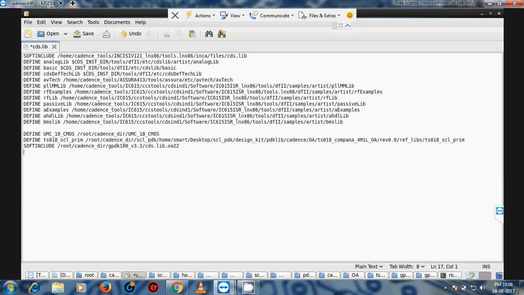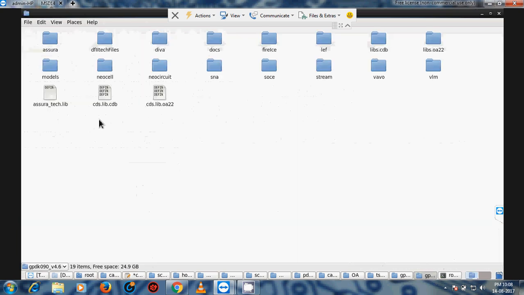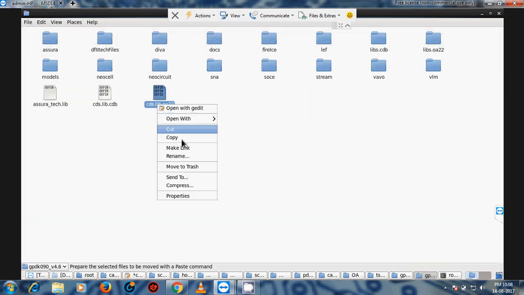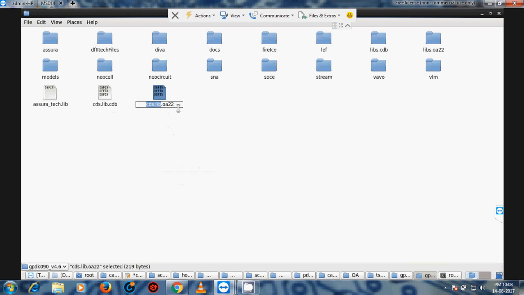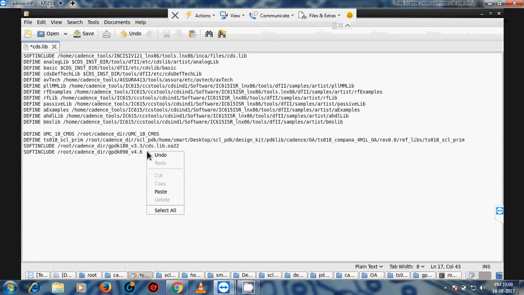and include again. Soft include, the location and the name of the file. So this is the name. So it is clear that you have to take only the open access library, otherwise it will show an error. Otherwise it will not take the library.